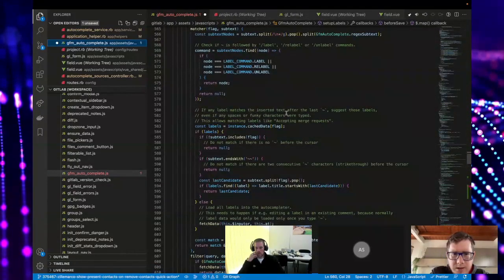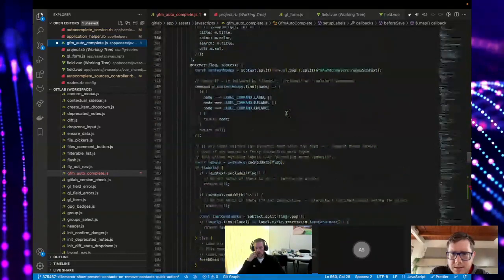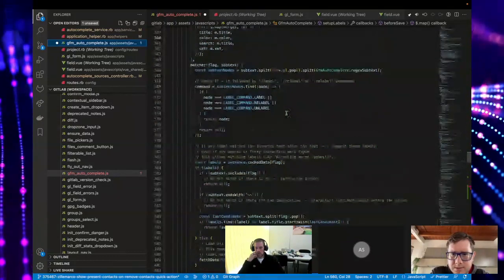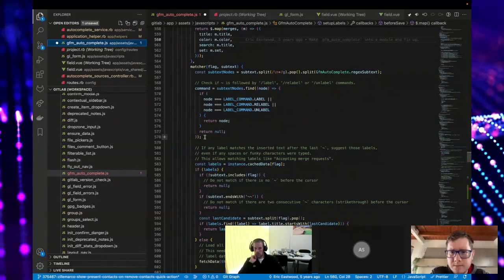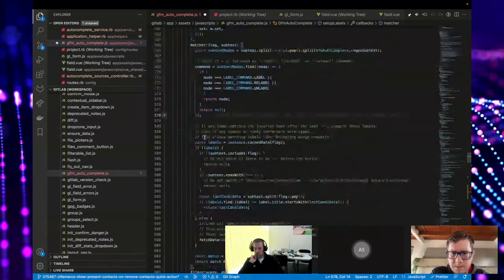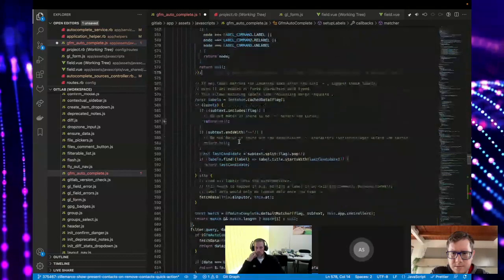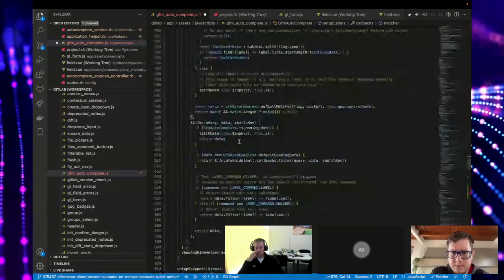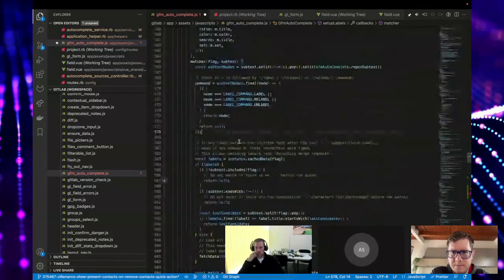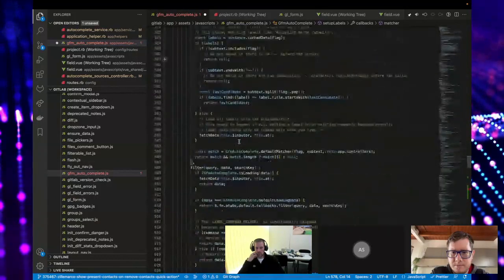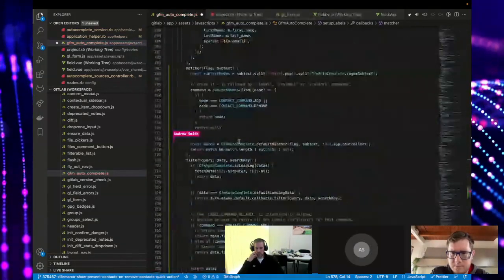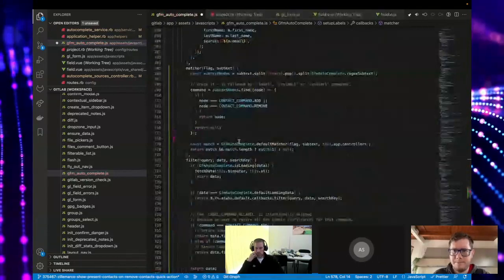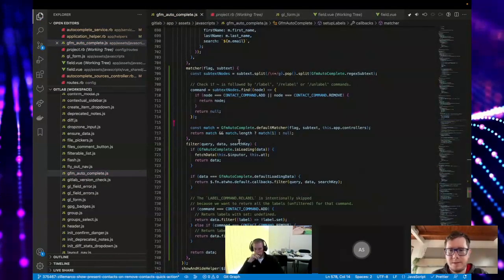I think we only need the first part. Yeah, labels. Let's give it a go. Where does match come from? Match equals default matcher. Sure. Let's give that a go and see what happens. Okay. Fingers crossed.